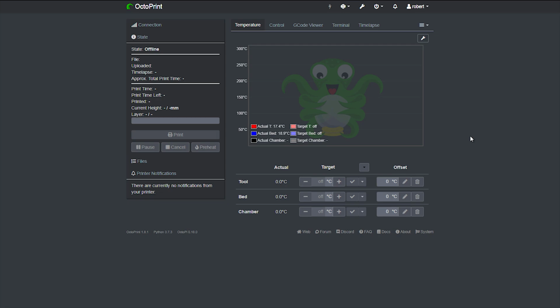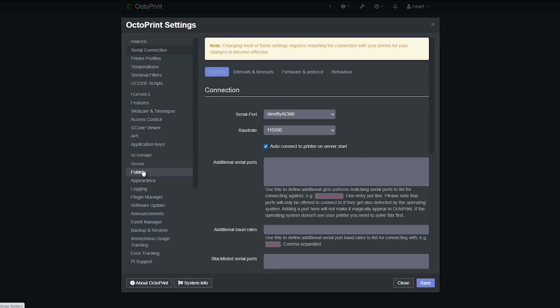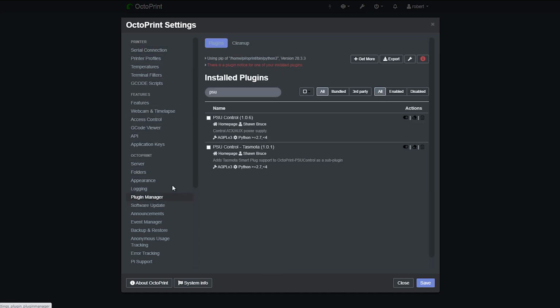So I'm not gonna go into every single detail on how to set up Octoprint and how to set up the plugins because I don't wanna uninstall and reinstall everything. But if we go into our settings here and then go into Plugin Manager, right there, you can see I just searched for PSU. These are the two PSU plugins that you need. You need the PSU Control and then the PSU Control Tasmota. This is a sub plugin for the main one. There's a couple variants, so just look for Sean Bruce, and those are the two that you're going to have.